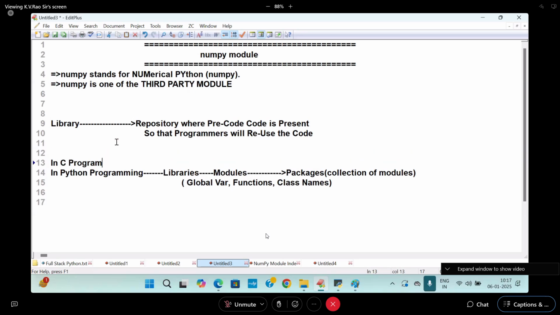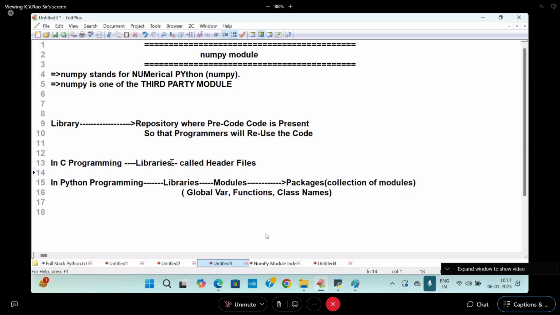In C programming, libraries are called what? Header files we can call. How many header files do you know? How many functions do you know? You only know your talent.